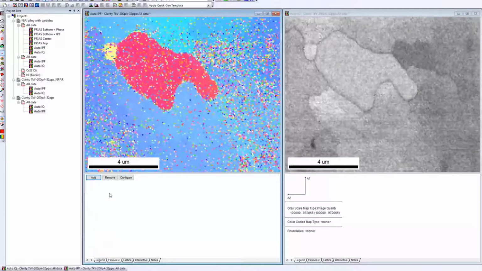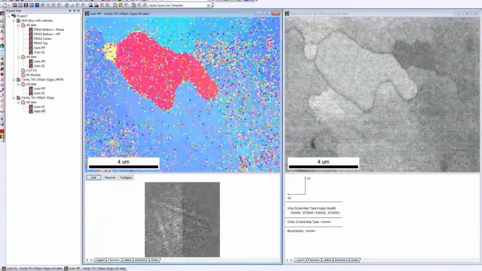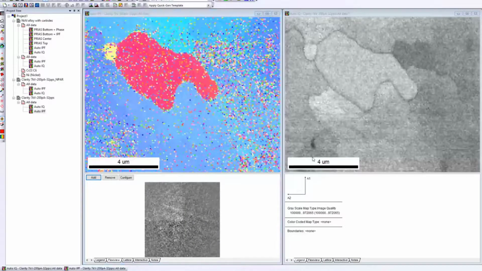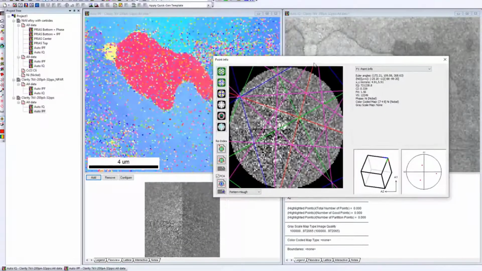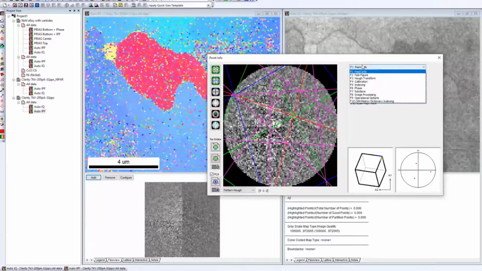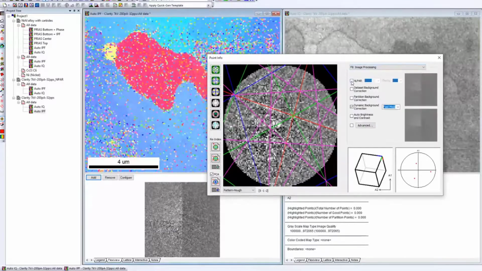And when we look at the patterns, they are quite weak. When I move my mouse, you can make out the bands. But when I just have my mouse still, it's sometimes difficult to identify the grains. So what I can do here, I can apply NPAR. So just to illustrate what that looks like.